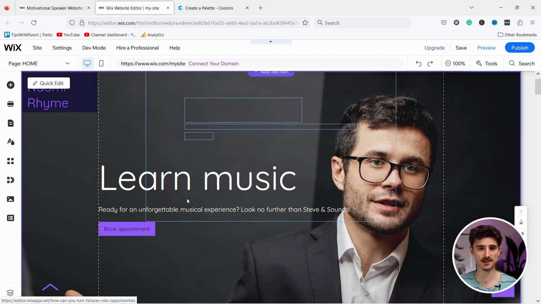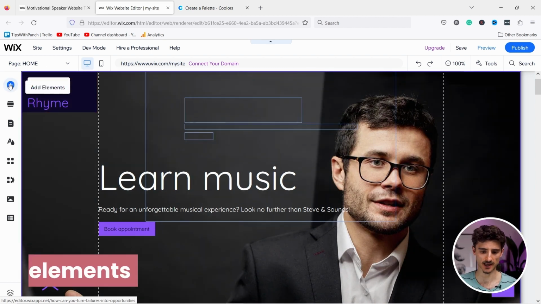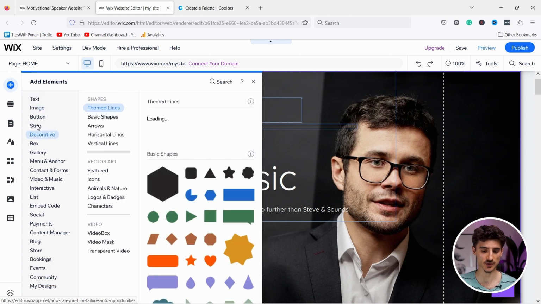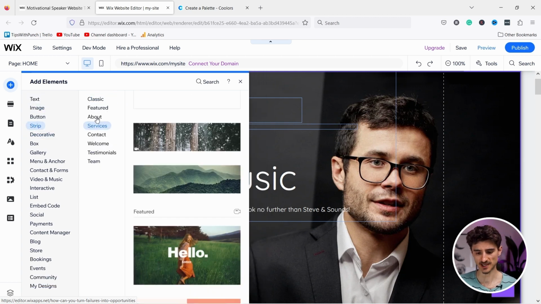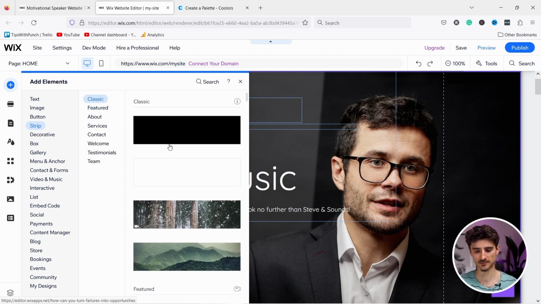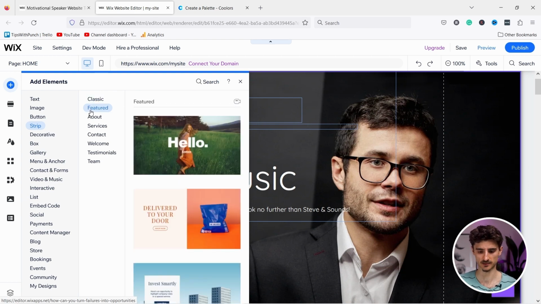Now, if you want to add something to this, you can always come here and click on add elements. And you see you have a lot of options here, and there are the strips that I talked about earlier. And strips actually have more elements than just a strip. You can have a classic strip, which is empty strip. Sometimes you need that when you build a new section, but you also have pre-built sections here, or pre-built strips with other elements in it.